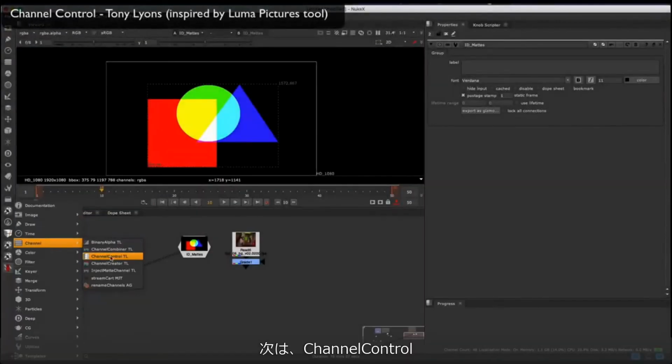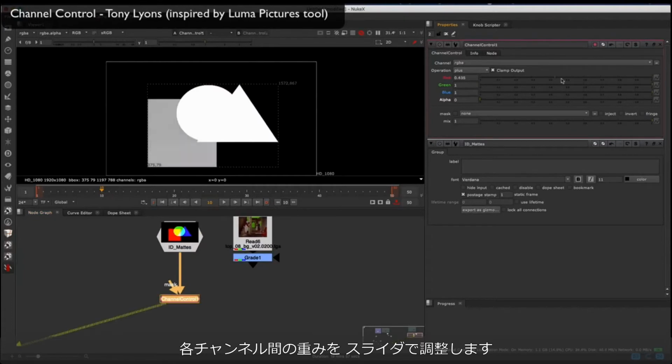In the channels menu, we have channel control, which is basically a weight between each channels with a slider.